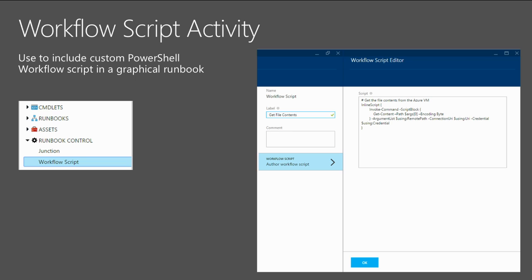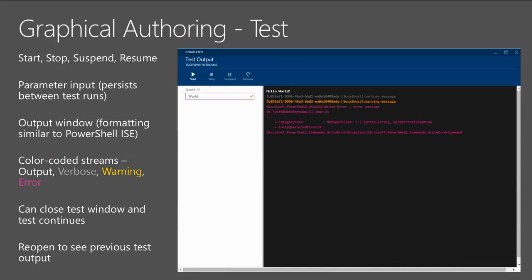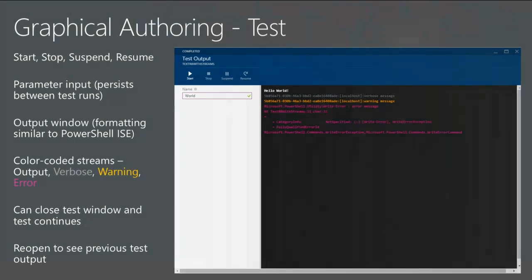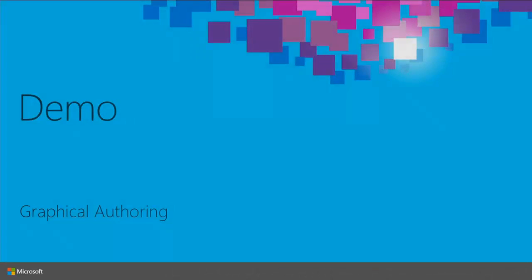And in this example here I'm showing you, you could actually use it to insert an inline script. Say you wanted to run a certain PowerShell object and you wanted to use a method on it, then you'd need to run that within an inline script here. And finally, we have a test experience again, which is the same as our textual test experience. So let me go on to a demo.